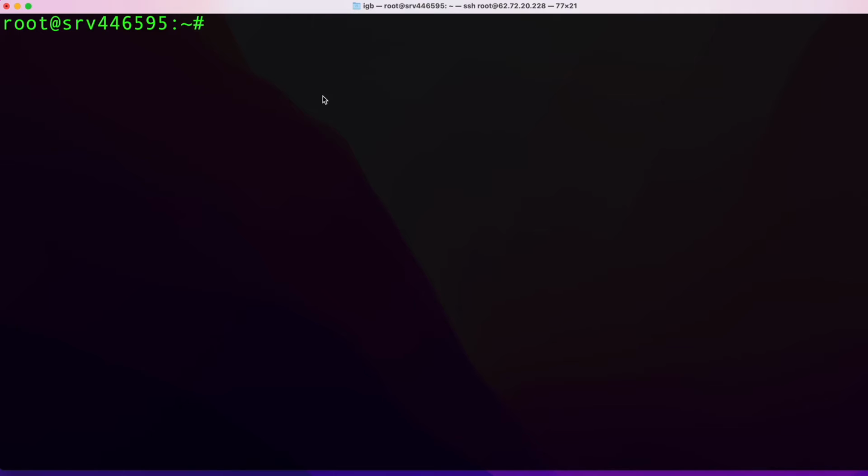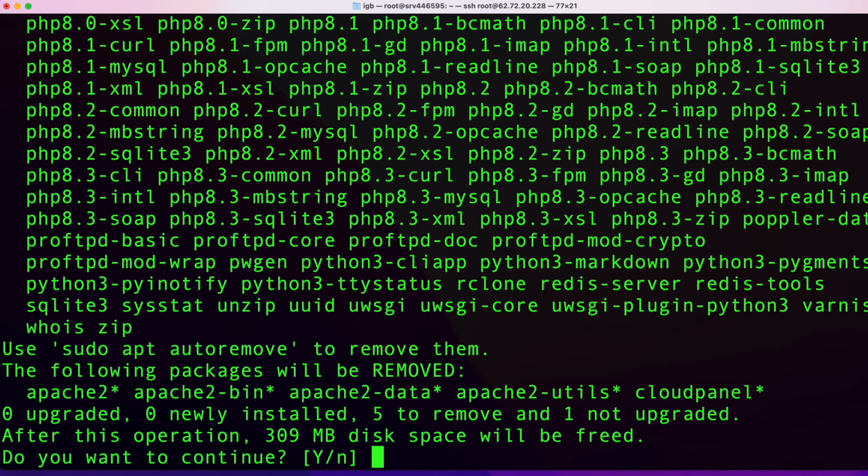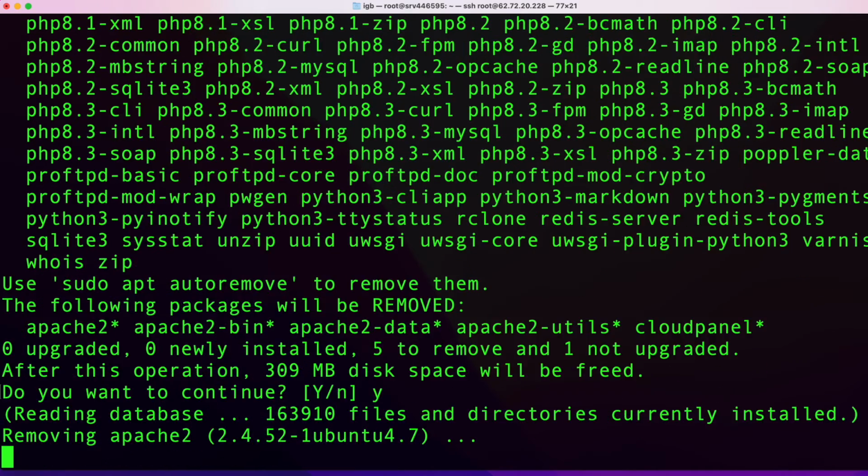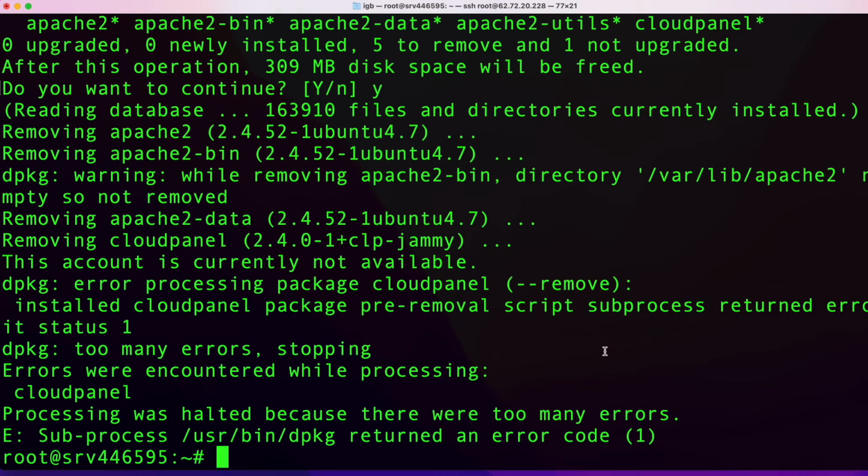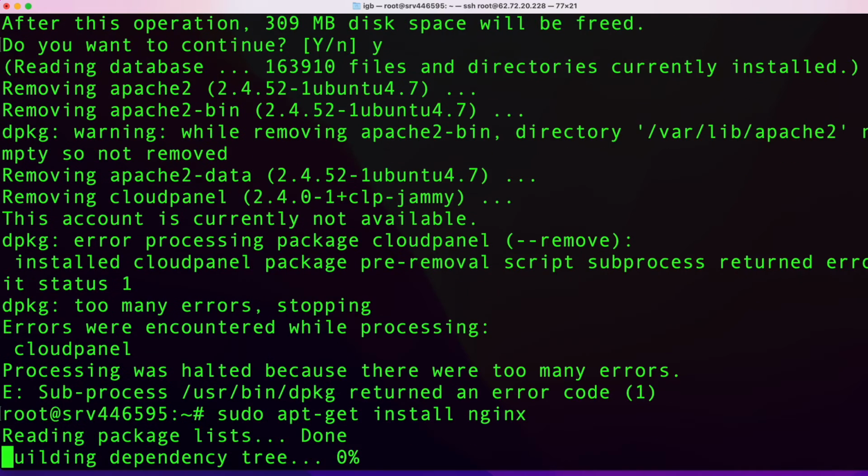Next thing we're going to do is run this purge apache command. Apache is an HTTP server, and purge basically removes it from our server along with any configuration files, because we're installing Nginx and we don't want it to get in the way.